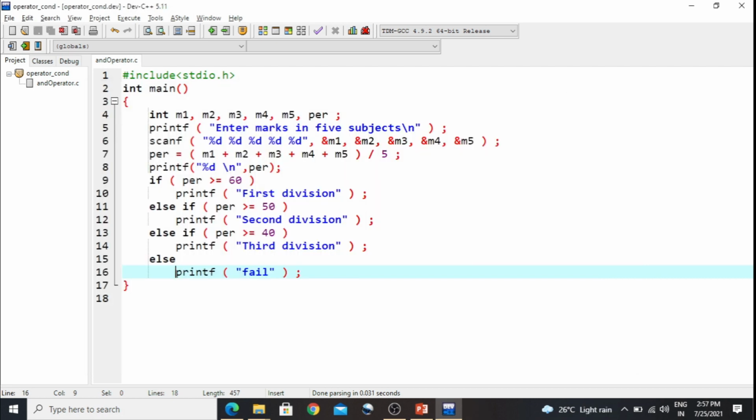It also works. Look here, else is not mandatory. We can write again the condition else if the percentage is less than 40, printf fail. It is also going to work.